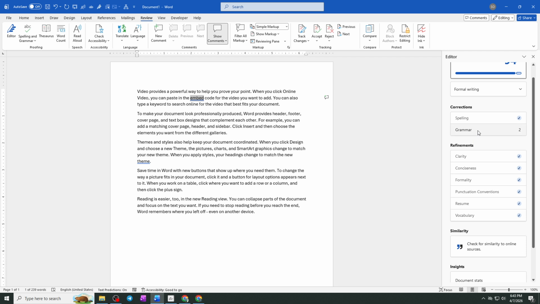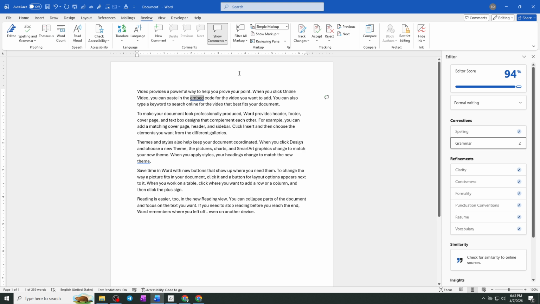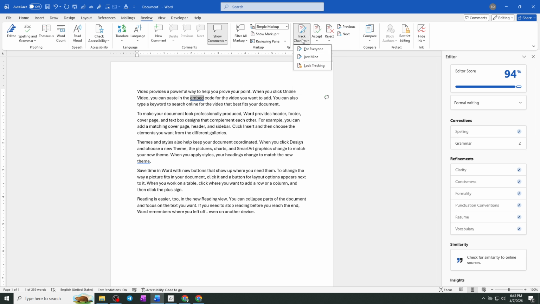Another essential feature is Track Changes. When this is turned on, every edit you make in the document will be recorded. This includes additions, deletions, and formatting adjustments. This is especially useful when working with others, as it allows everyone to see exactly what has been modified.